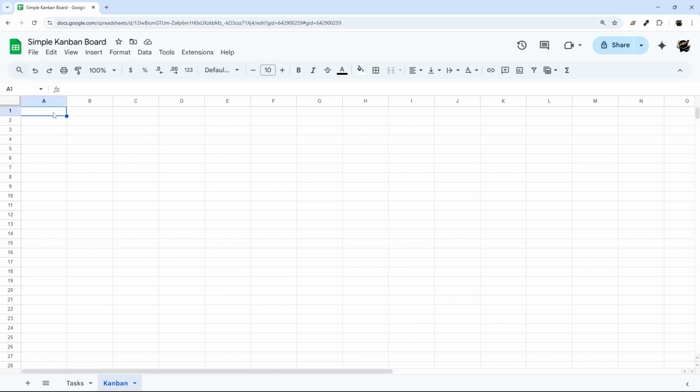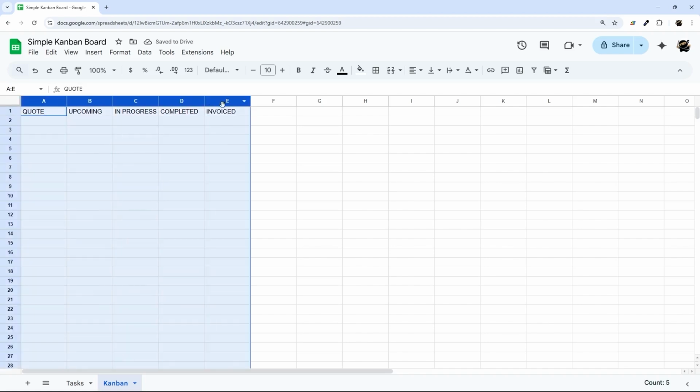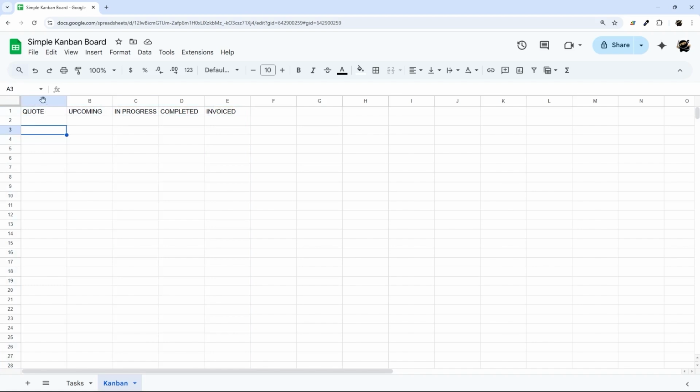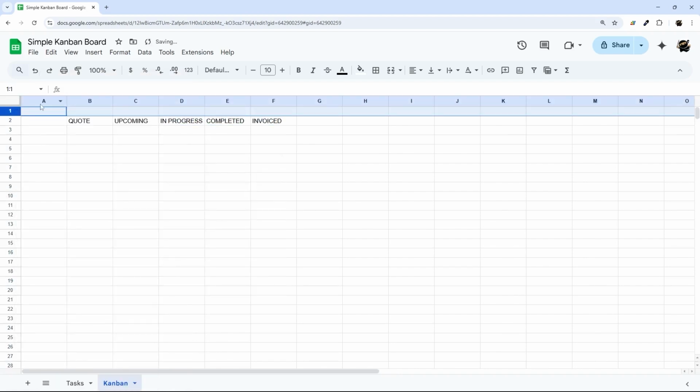And then we're going to do our stages. And so let's do quote, upcoming, in progress, completed, and invoiced. Again, depending upon your approach with this, it could be as simple as 3 here or more or subcategories as well. So let's go ahead and add a little space around this.